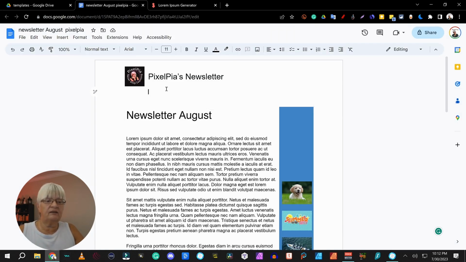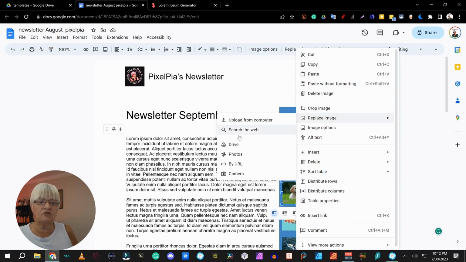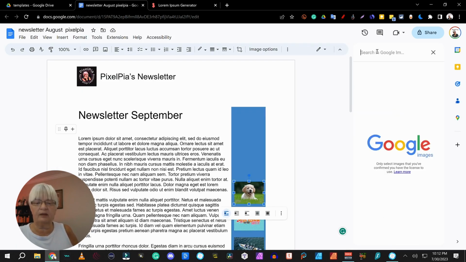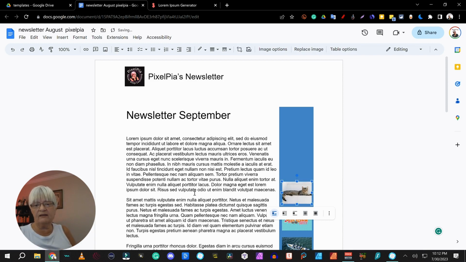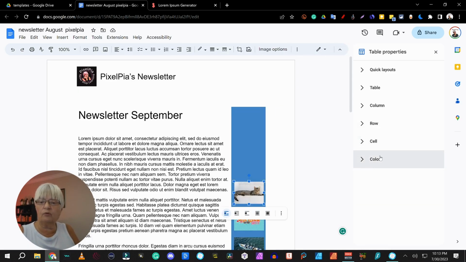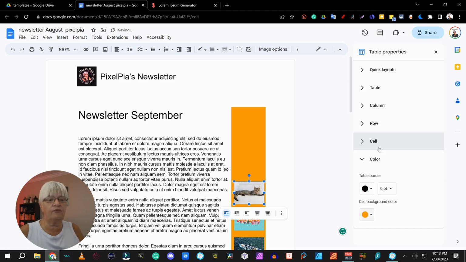And here we have the one that I just saved. I go in and change my text, of course. I can switch out the images by right-clicking on them and choosing replace image. Search another one, September, maybe we want cats. Let's take that one. I double-click on that and it replaces the first one. Maybe I also want to change the color for fall, so I right-click, table properties, I go down and maybe I want something more orange for the fall.